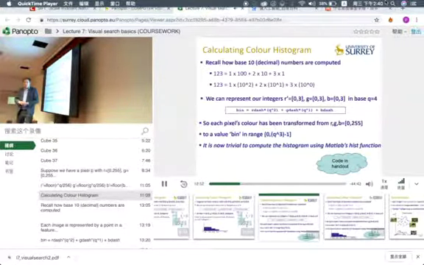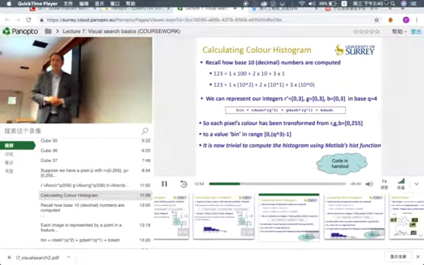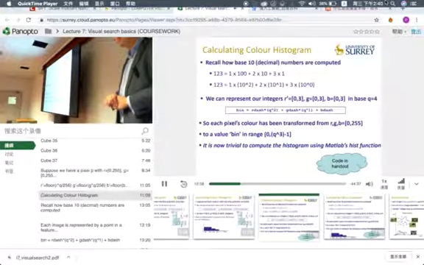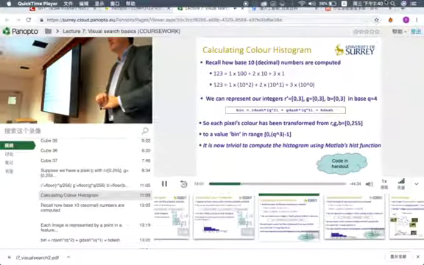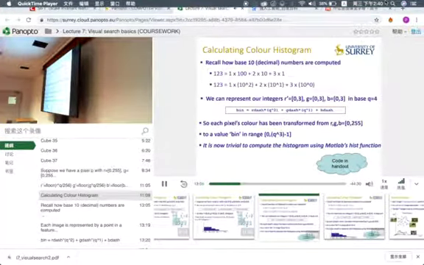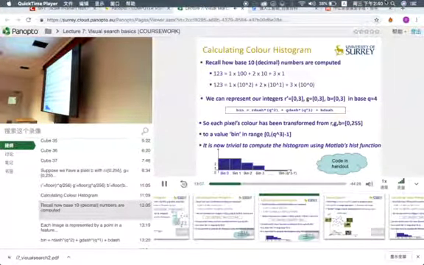So that is a way of transforming a colour image into a 64-bin histogram. In other words, I've transformed the image into a 64-dimensional image descriptor. My bins go all the way from 0 up to, in my example where Q was 4, 63. But in general, it would be Q cubed minus 1.